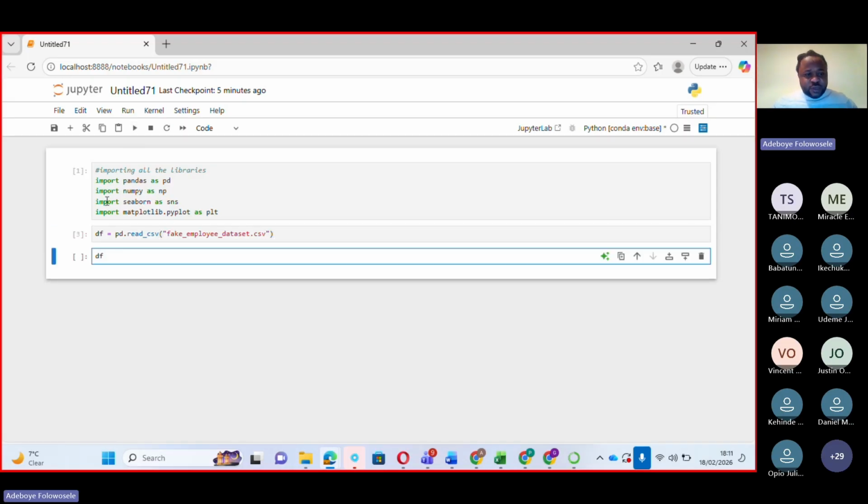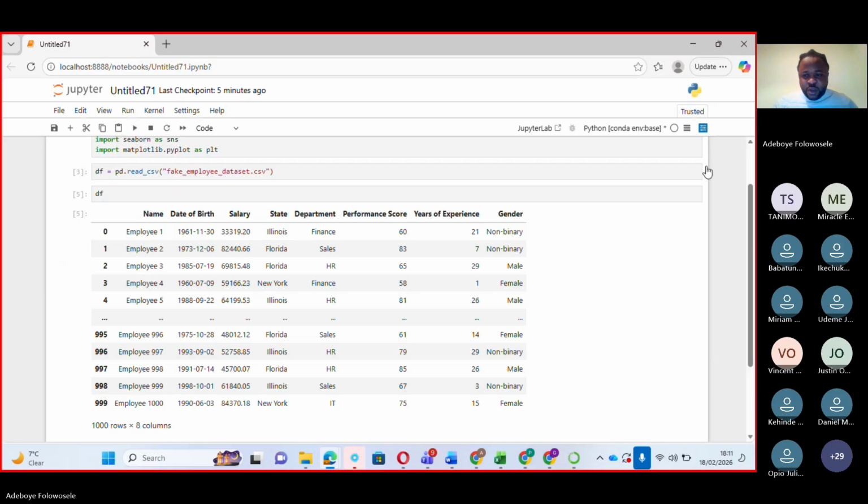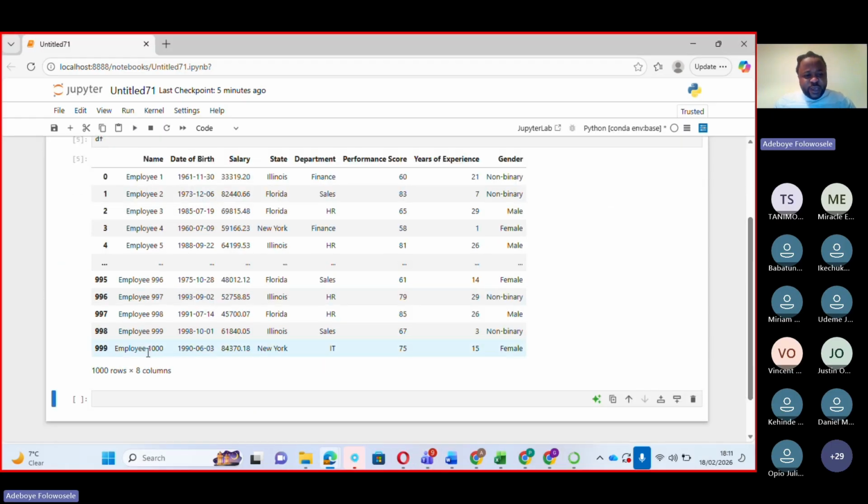So let's check out the data. This is the data. We have 8 columns and we have 1,000 rows. And of course, because it's fake data, that's why you are seeing employee 1, employee 2 as names. And I just want it like that. Then you see date of birth, you see salary, you see state, and the likes.